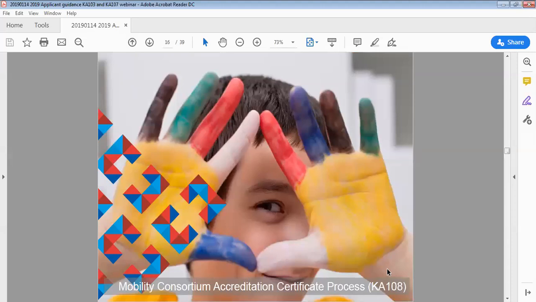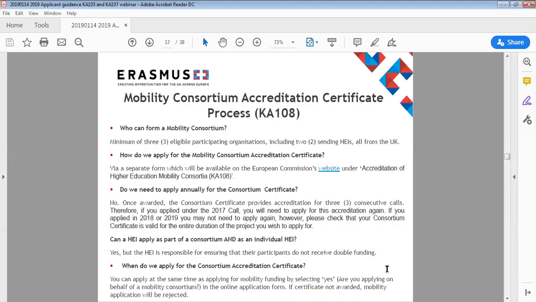Okay, moving on, let's talk about mobility consortia, as it is a topic that we get asked about. A mobility consortium is when a group of organizations submit an application form for funding. A consortium must comprise at least 3 eligible UK-based organizations, 2 of which must be sending higher education institutions that have been awarded the Erasmus Charter for Higher Education. There is a separate form specifically for the Mobility Consortium Accreditation Certificate, and the number is Key Action 108.